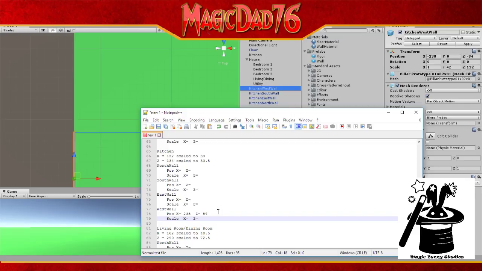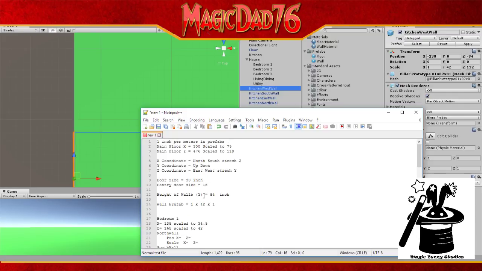Okay. And the scaling of it. The X will be 1. And Z is 132. Actually, and I think I've got Y set at 42 up here. Way up here. Scale 42. There we are.